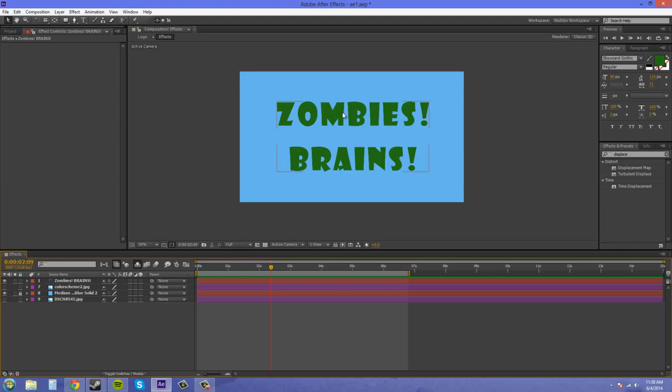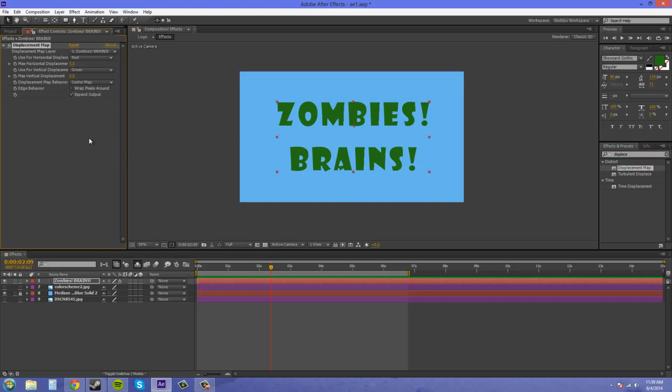So right now we're starting off with a regular piece of text. Let me throw the displacement map effect on there by typing in displace, and then it's under this section called distort, and displacement map, and we'll put it right on the text.